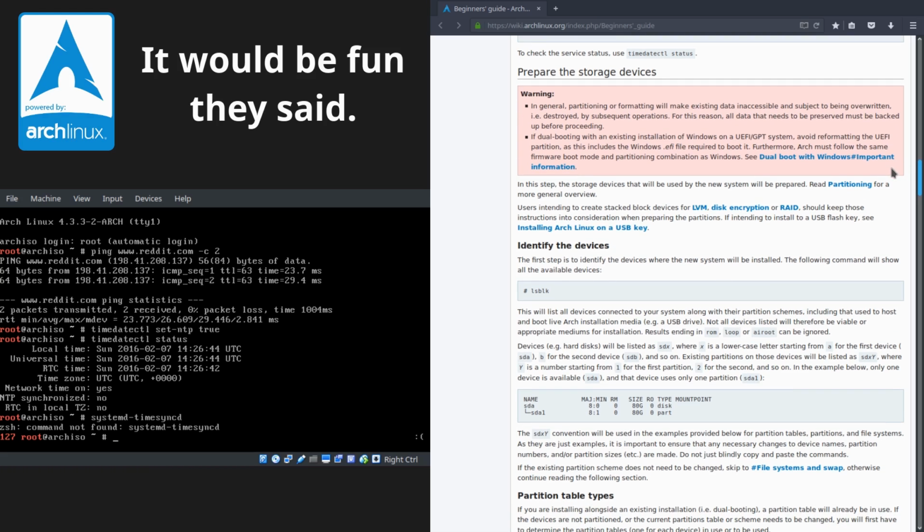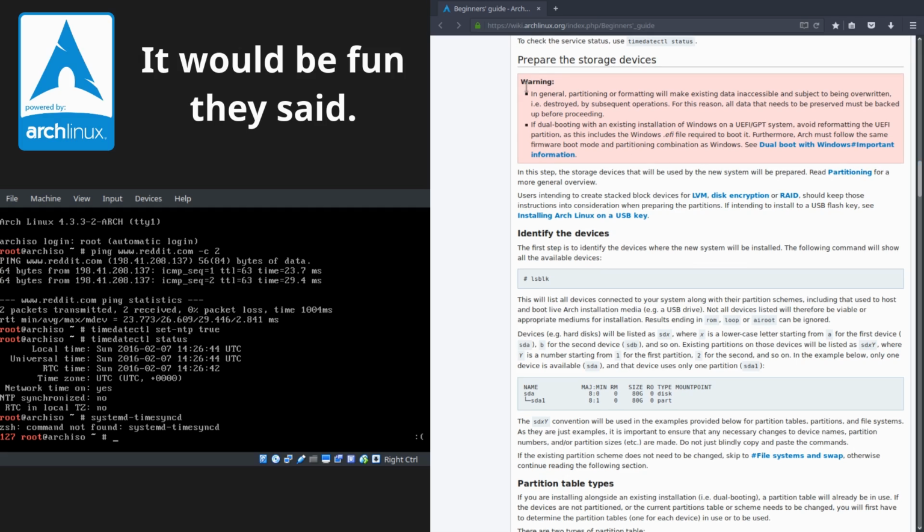That's fine. Prepare the storage devices. We got some warnings here. Okay. Yes, sir. If dual booting. Yeah, I'm not dual booting, so it's fine. Let's see. User instructions for LVM and disk encryption are to be kept into consideration when preparing the partition if intending to install to USB flash key. See installing Arch on USB key.